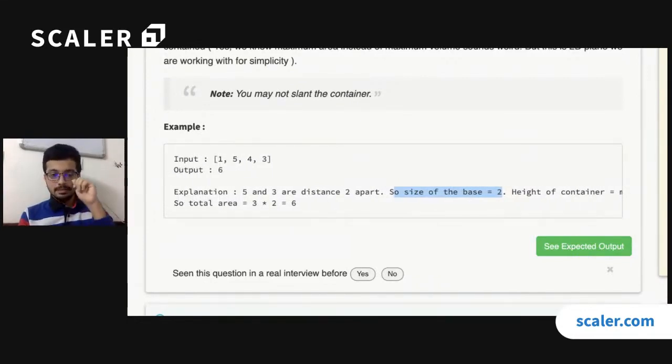So if this is 5, and this is 3, and there is a two unit distance between them, what would be the height of the container? The height of the container would be the minimum of these two heights, right? And it would be 3. So basically the total area would be 3 times 2, and this comes out to be the maximum area here.